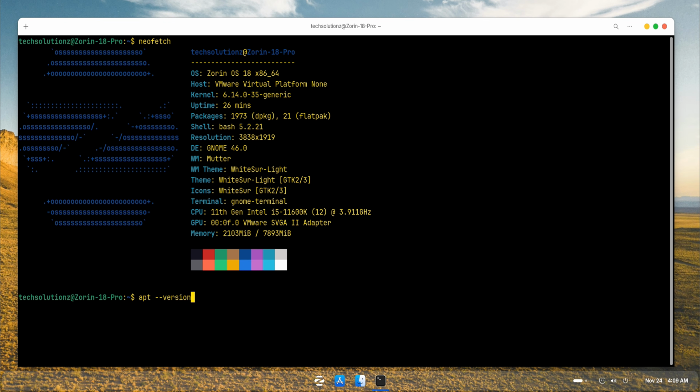APT pulls software from online repositories. These repositories contain thousands of packages that are checked, verified, and maintained. So when you install something using APT, you're pulling safe and trusted software directly from your distro's servers. Let's begin with the first and most important command.